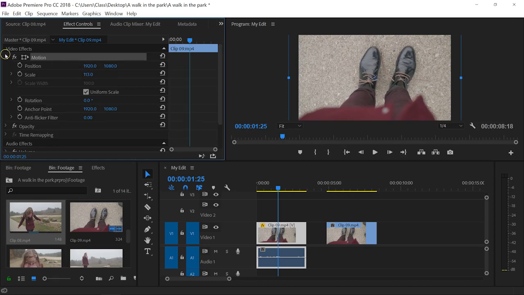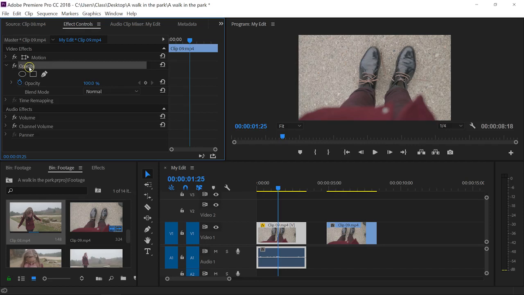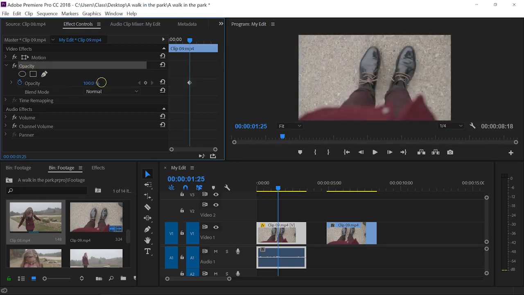Alright, let's collapse that property and have a look at the next one, opacity. And the opacity is pretty straightforward. We can decrease the opacity or increase the opacity. And what we are actually doing is making the clip transparent.